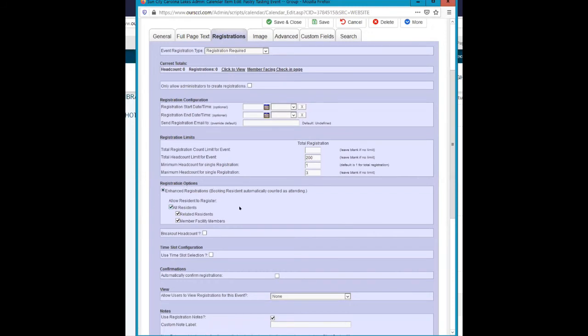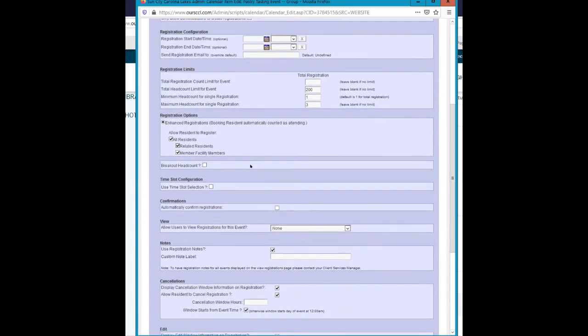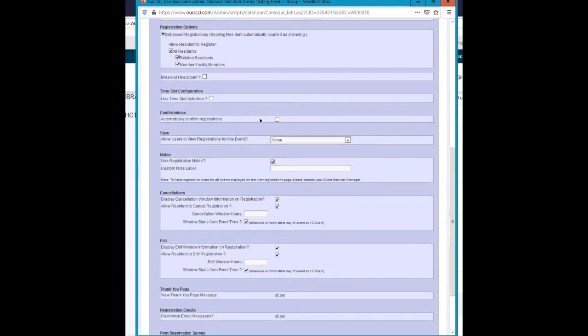These are the settings that will control the multiple or group registration. You want to be able to have the booking resident register other members of the community. So these are checkboxes that you'll turn on. This will allow the booking resident to associate additional members to his party. And let's see, automatically confirm. We're going to do that.